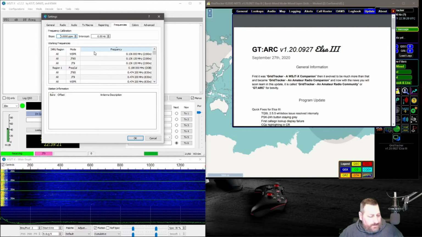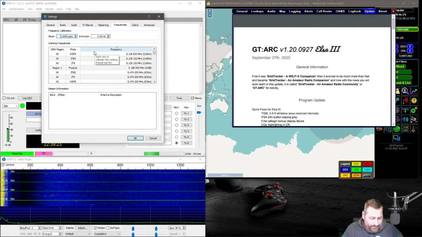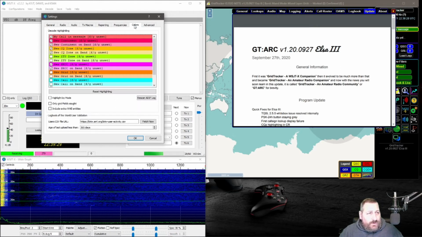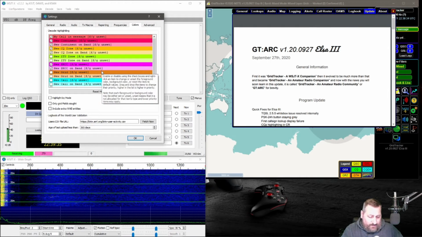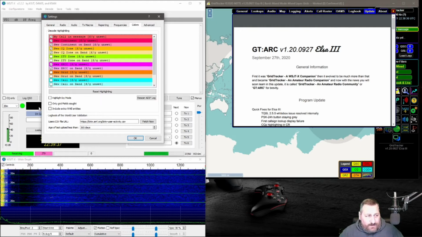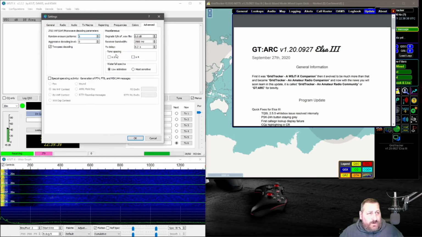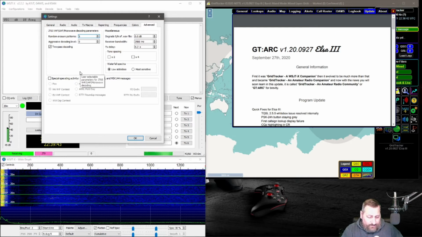Frequencies. I didn't really do anything special here. I just left this alone. Colors, I left that alone too. On the last one, I didn't mess with much of anything on there. Just left it all at the default. Seemed to work. Now let's go to the advanced, the last page of the setup.